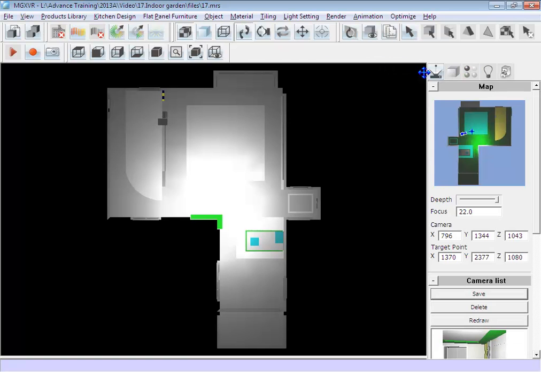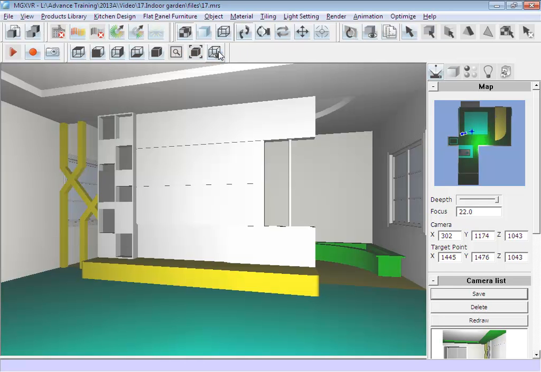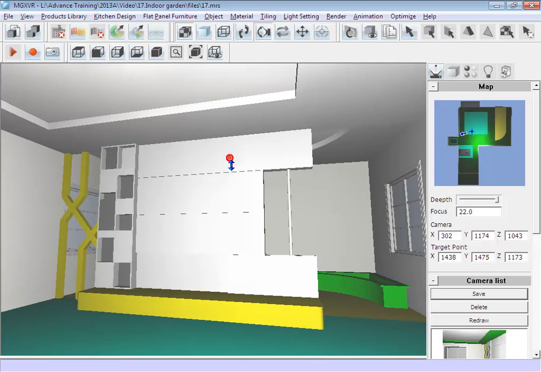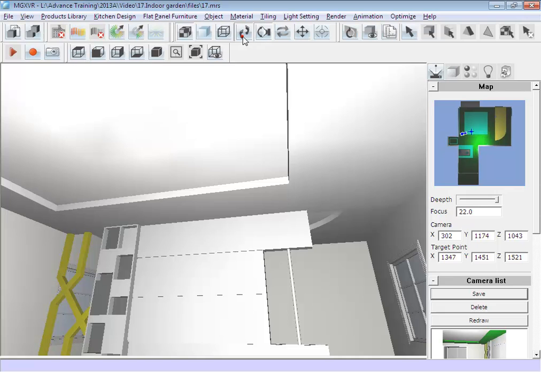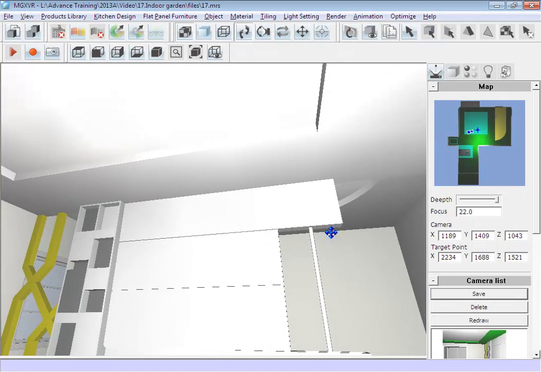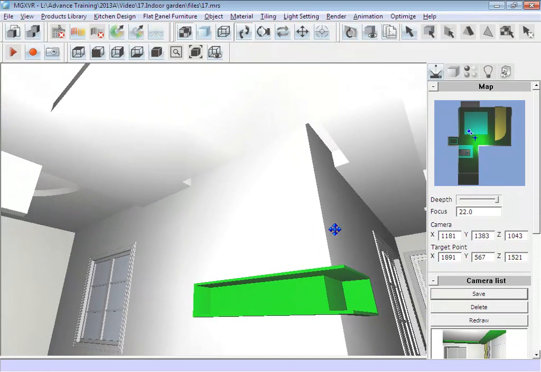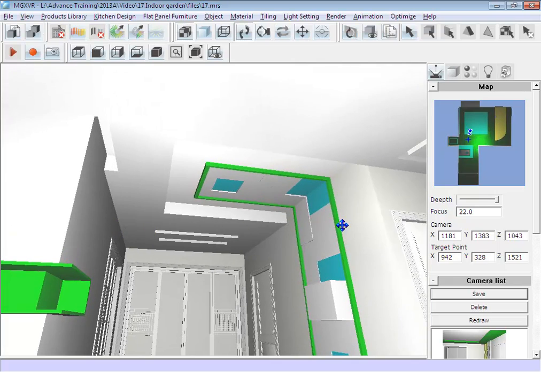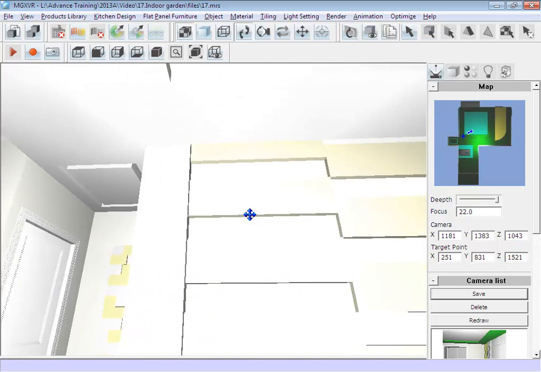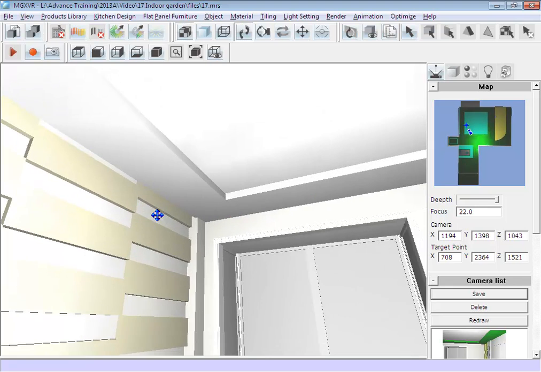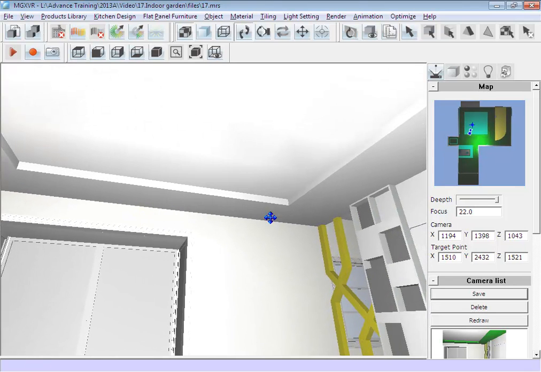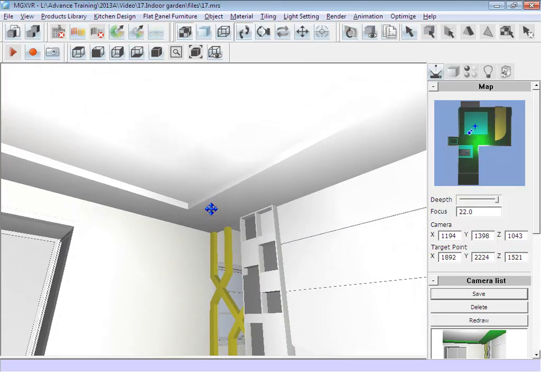Go back to camera mode and enter into the room. Look up and walk around to check again. Okay, everything looks good. Look down.